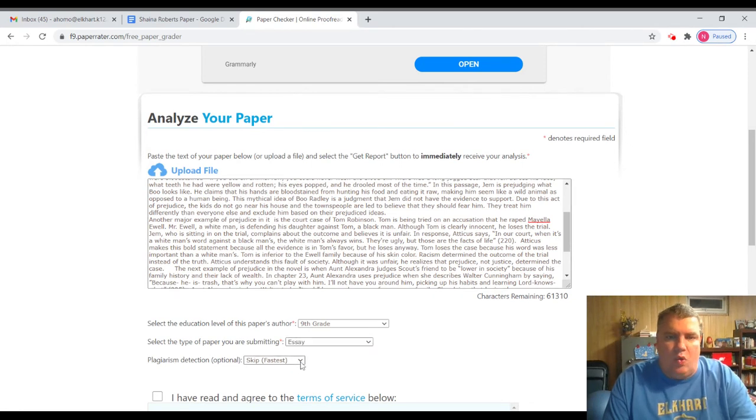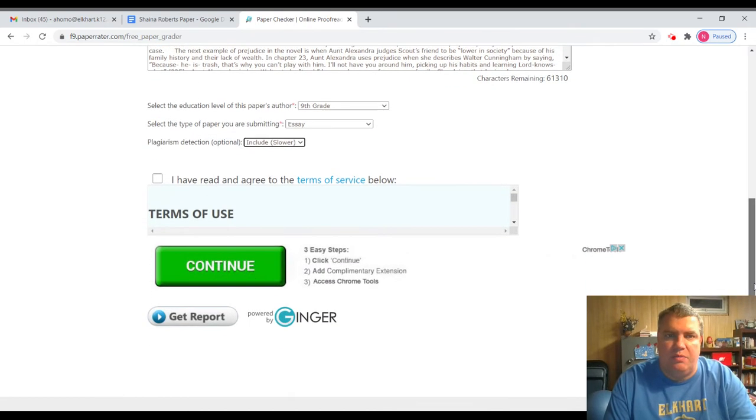I am going to include plagiarism checker. Now make sure that I haven't taken the paper from somewhere else. And one of the things I want you to understand is as soon as you turn the paper in to me, I use this program right away, and I just put your paper into it to check for plagiarism. I click I have read and agree to the terms of service below. Then I go down to get report.